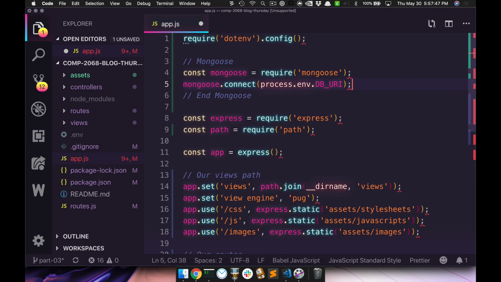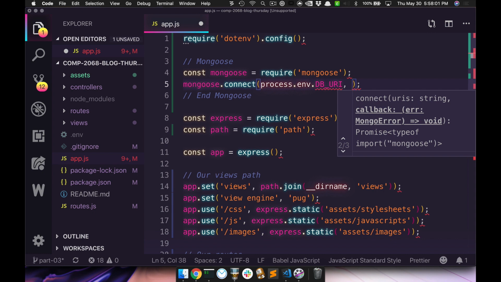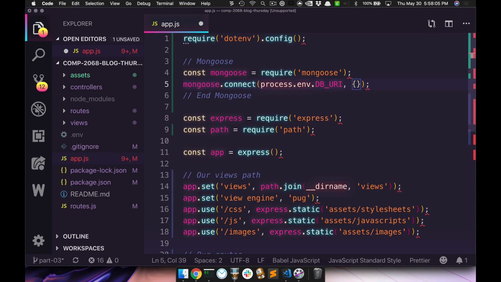So Mongoose will go ahead and connect to that. However, our database is going to come back and say, cool, dude, who are you exactly? So we need to be able to authenticate ourselves. We're going to do that by passing in the second argument to connect, which is an object that's going to contain keys and values that basically describe who we are. Just put an empty object in there for right now.